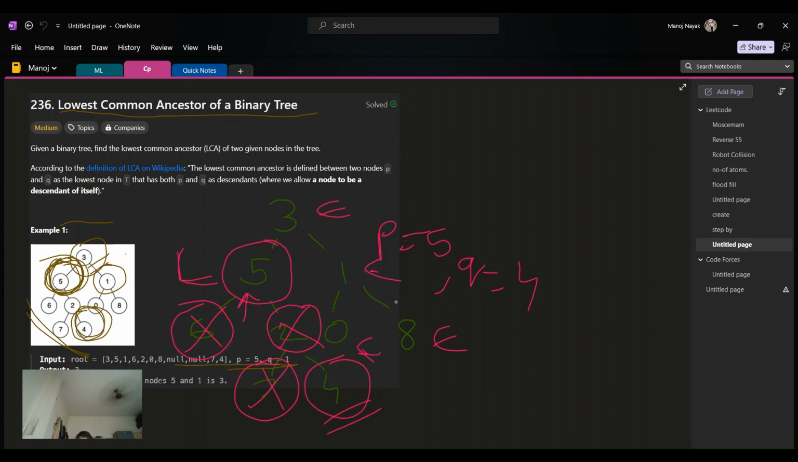So now 4 is the child of 5. The common ancestor between them would always be 5, because 4 is a grandson of 5. So we just need to return 5 as the value, not 3, because 5 is the lowest common ancestor that 4 and 5 can get. So yeah, let's see its code.